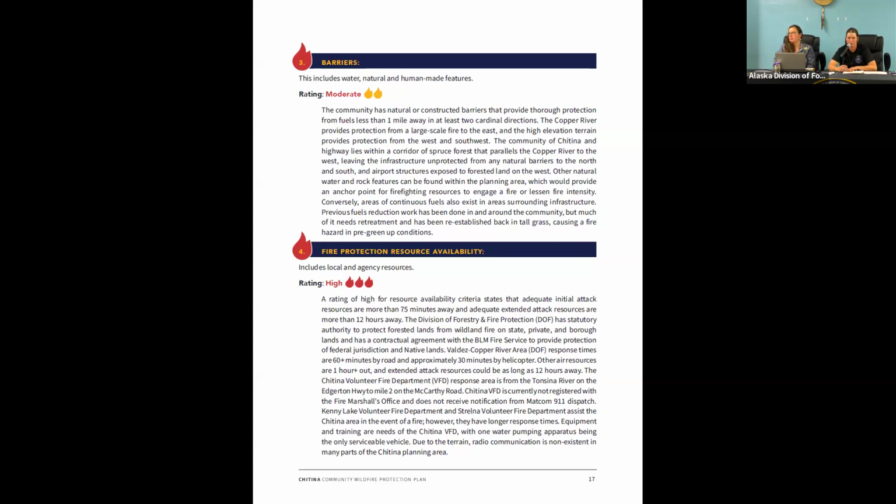There is both the Kenny Lake Volunteer Fire Department available for assisted response, and in the summertime, the Strelna Volunteer Fire Department is available for any sort of wildland fire response. But again, there's still a time delay on them getting here.